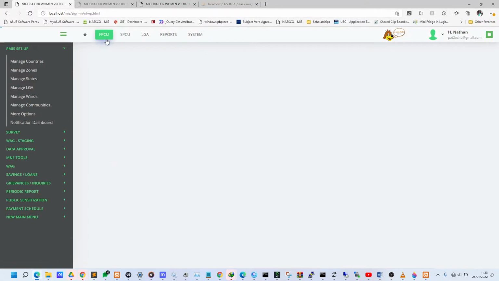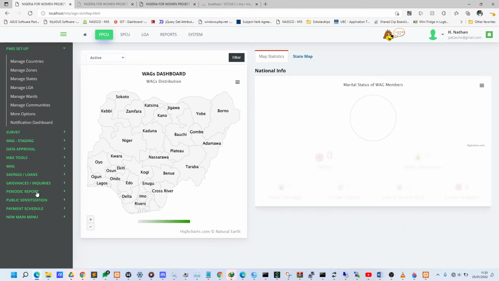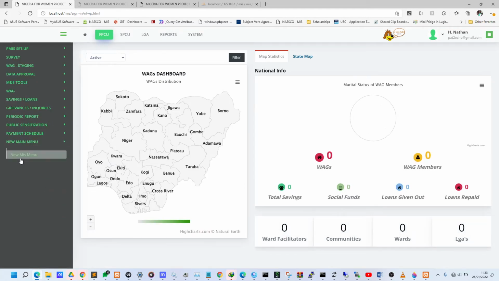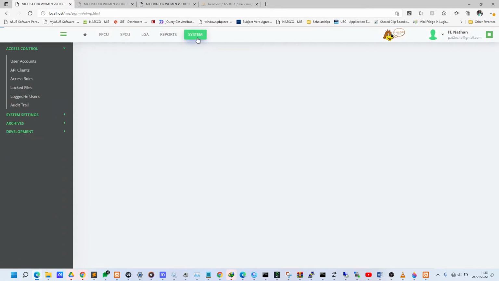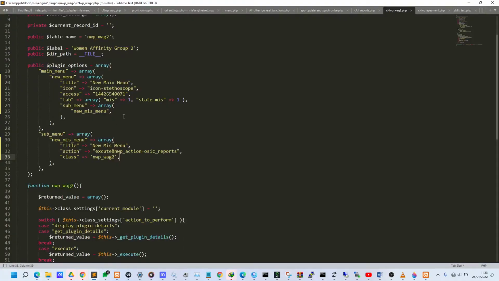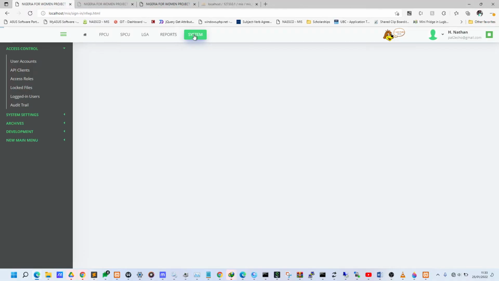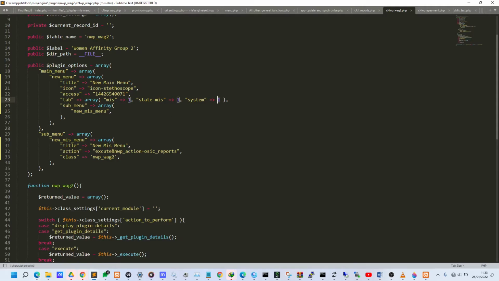Now, if I go back to my FPCU and I click on FPCU, you can see I have new MIS menu here. If I go to my state also, you can see I have new main menu here. If I come to system, I don't have it here. But if I come here and include system, and I click on it again, you can see I have new main menu here. So this helps us define under what navigation tab this menu should appear.